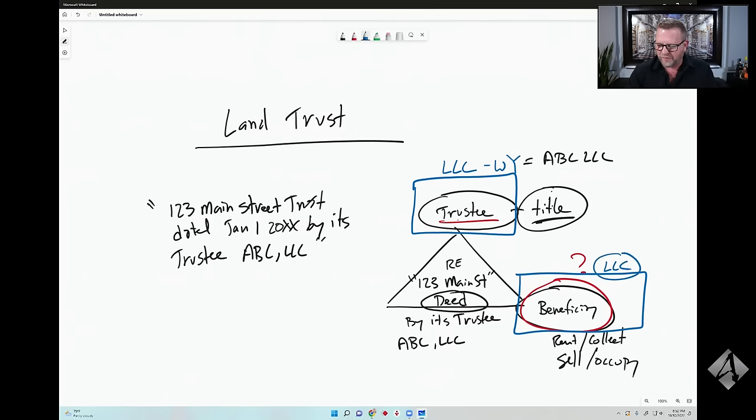Remember how I said we still want to protect the beneficial interest. We're going to put that into an LLC as well. So we're going to have two LLCs. Again, you're not doing this necessarily on one property. Hopefully you have multiple properties that you're putting this into.